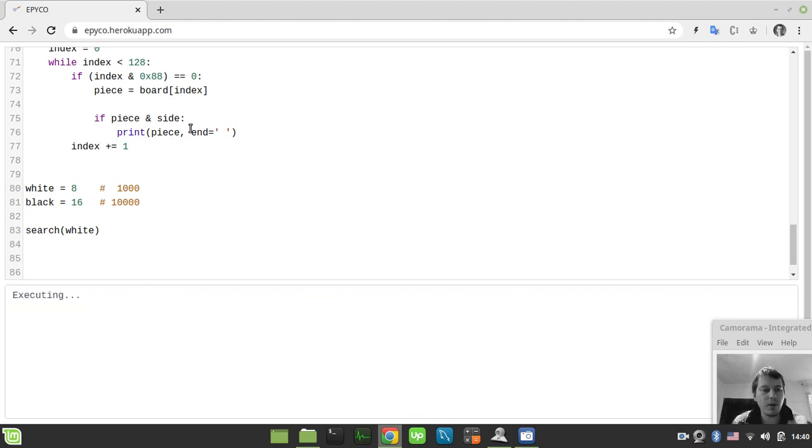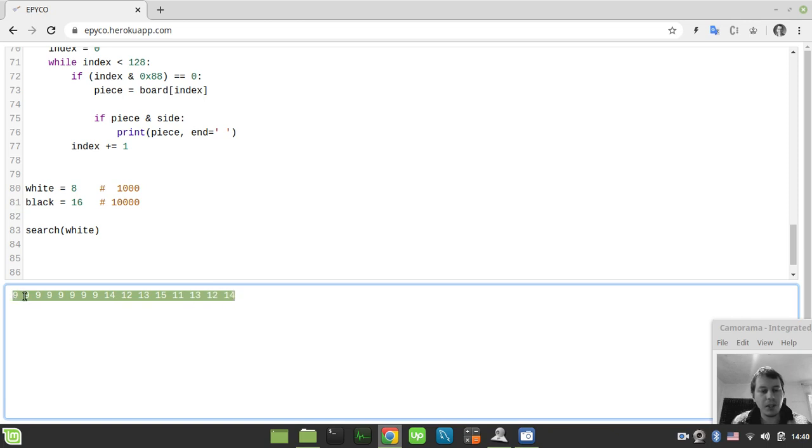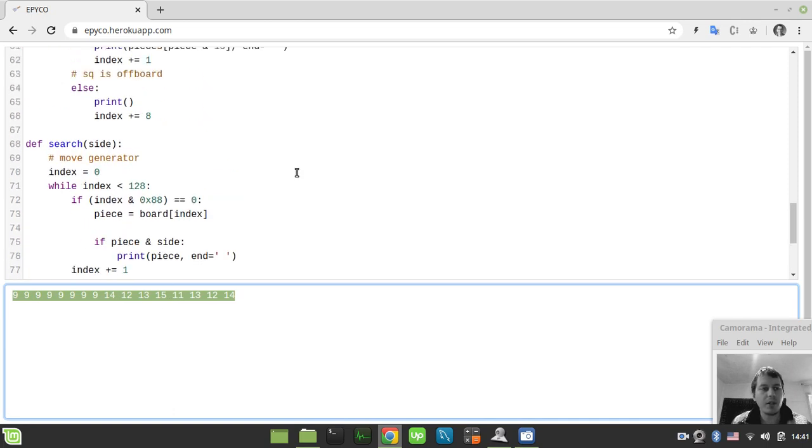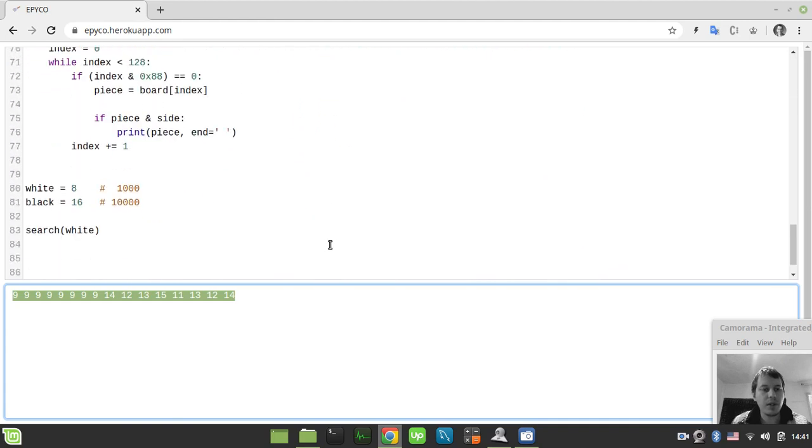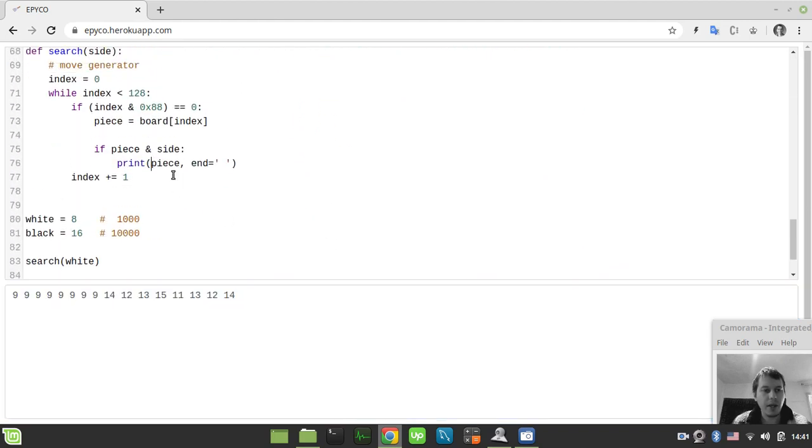Let's now execute our code one more time. Here we see that only the white pieces have been printed to the console. So 9 is the pawns and so on, just to make sure that these are exactly the white pieces. We can do the same again: use piece bitwise ANDed with 18 to obtain the piece letter mappings here. So we are supposed to generate moves for pawns, rook, knight, bishop, rook, queen, and so on. Okay.